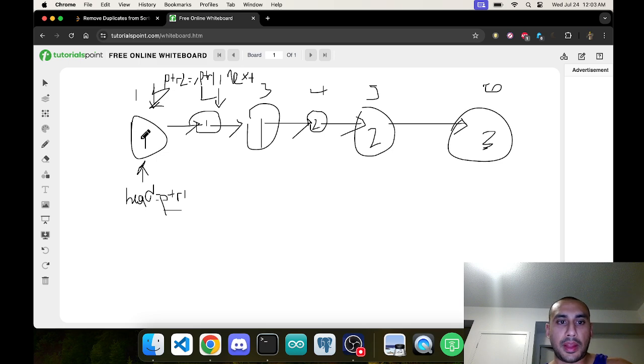So now that I have the head node and I label it ptr1, I want to see if there are duplicates of ptr1, and if there are, remove them, right? I've already named this as the next. So now we're on here. We have one pointer on the first node, one pointer on the second node.